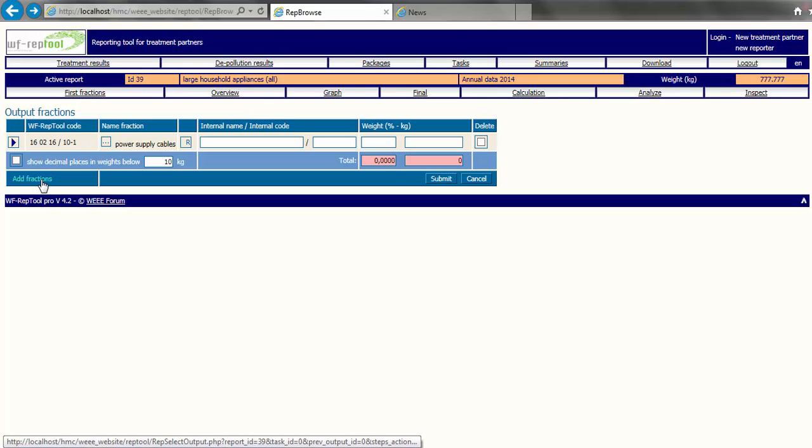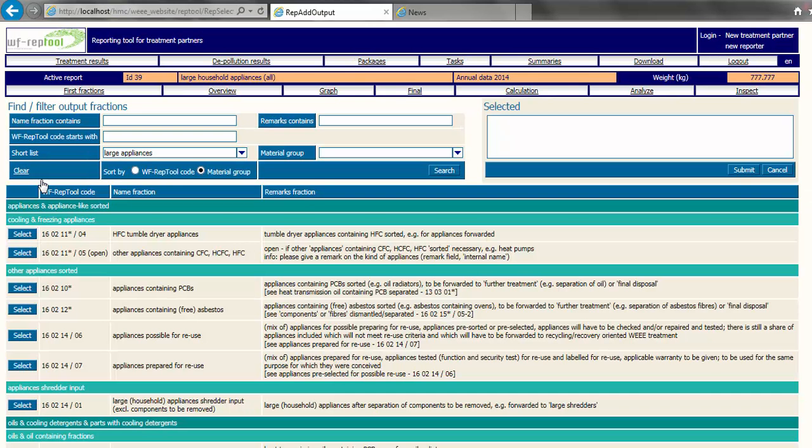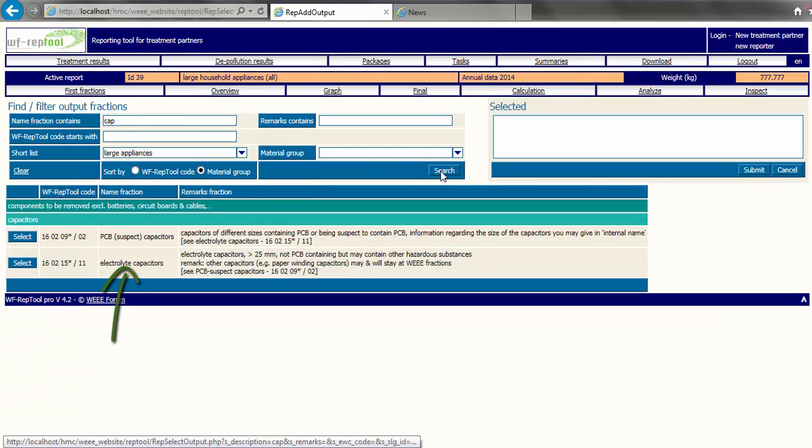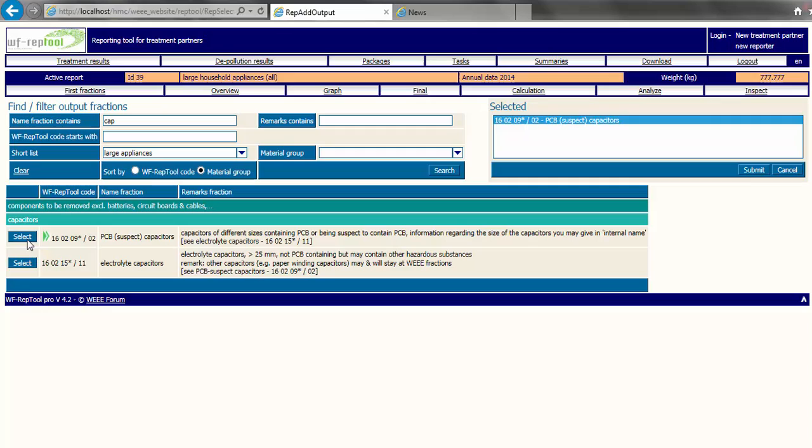We want to add our next fractions and search for capacitors dismantled. We write only a part of the name to the field. We search, we read the remarks, and we choose. One question might be: I don't know if my capacitors contain PCBs. Then you have to follow one of the principles of the RepTool, to go for the precaution principle. As long as you cannot prove the contrary, you have to go for the worse option.